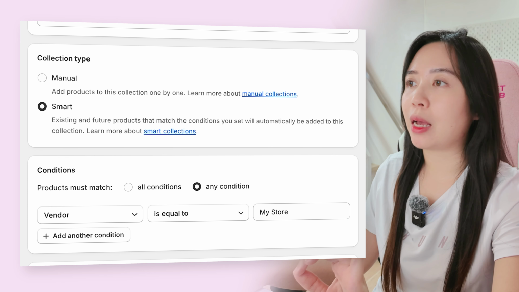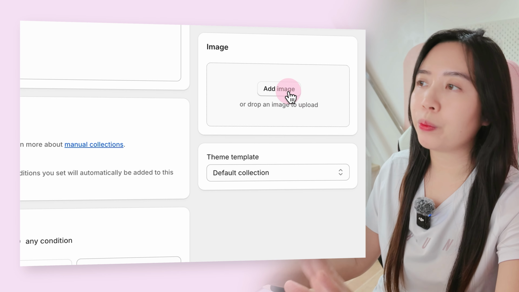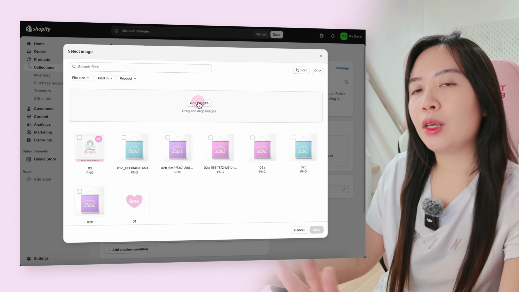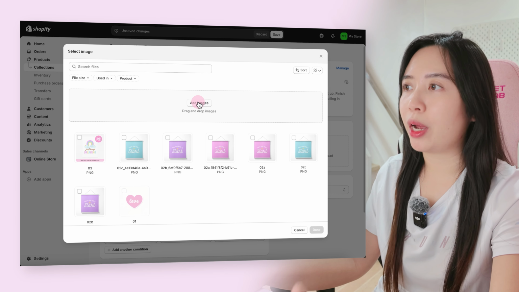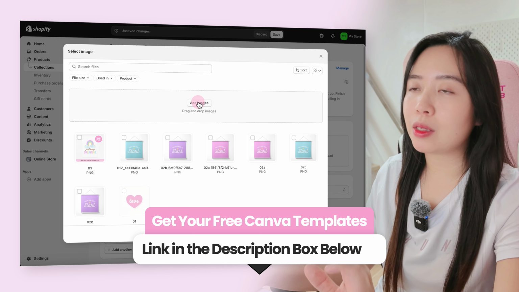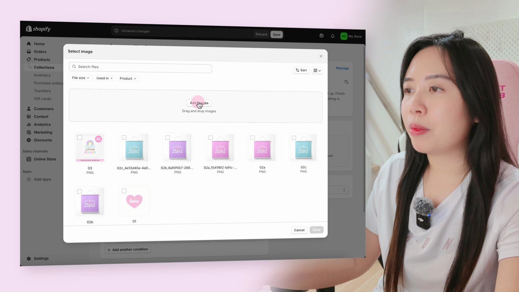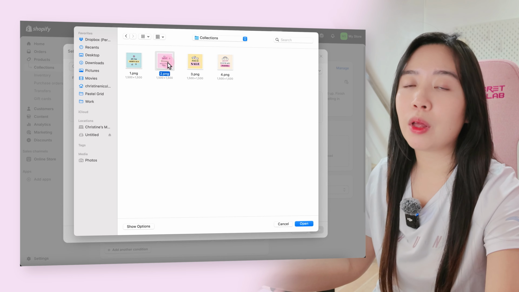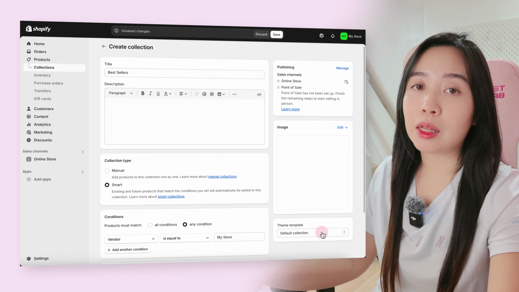Now here on the right side, we can also add a collection photo. You can easily create one via Canva. You can also use the one on my freebie to try out. Again, just click on the link down below to get your free templates. Let's click on Add Image and select the photo, upload, and once that is done, let's click Save.